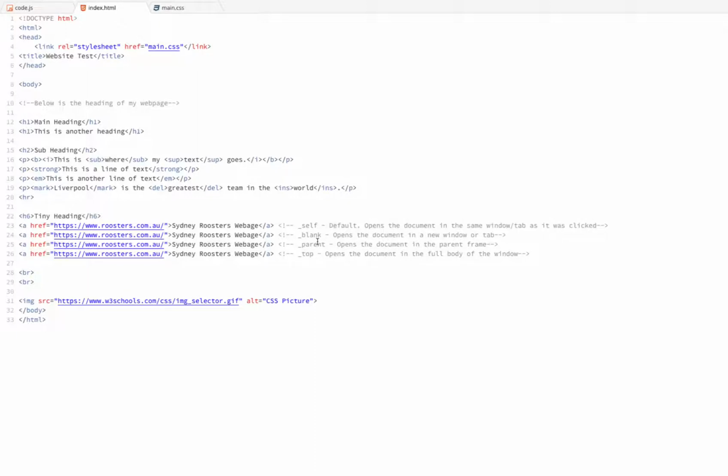Now the one that you would probably use the most if you were to make a change is blank, which opens the document in a new window or tab. Self opens a document in the same window or tab as it was clicked, which is pretty much your default. Parent opens it in a parent frame. We're not really going to worry about that. Top opens in the full body of the window. We're not going to worry about that as well, but just so you're aware they exist. But I will show you how to type in the blank one.